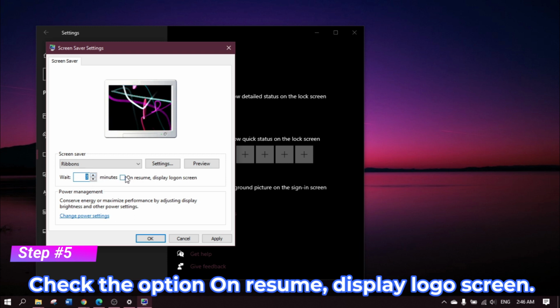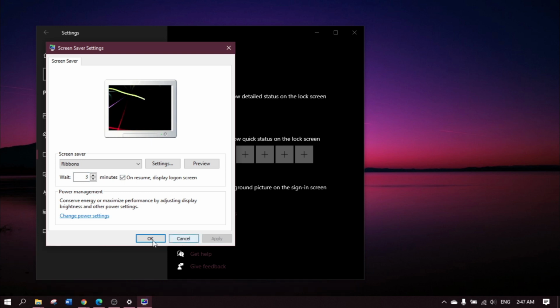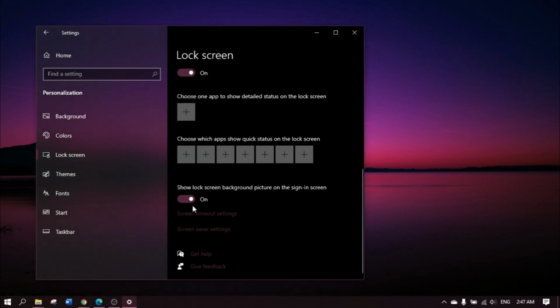Check the option on Resume, Display Logon Screen. Lastly, click Apply and then OK. Your screensaver password is now set.